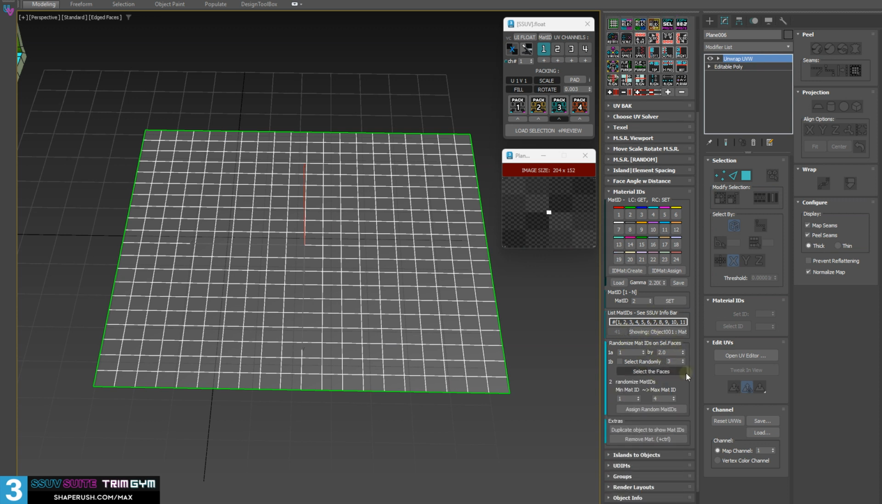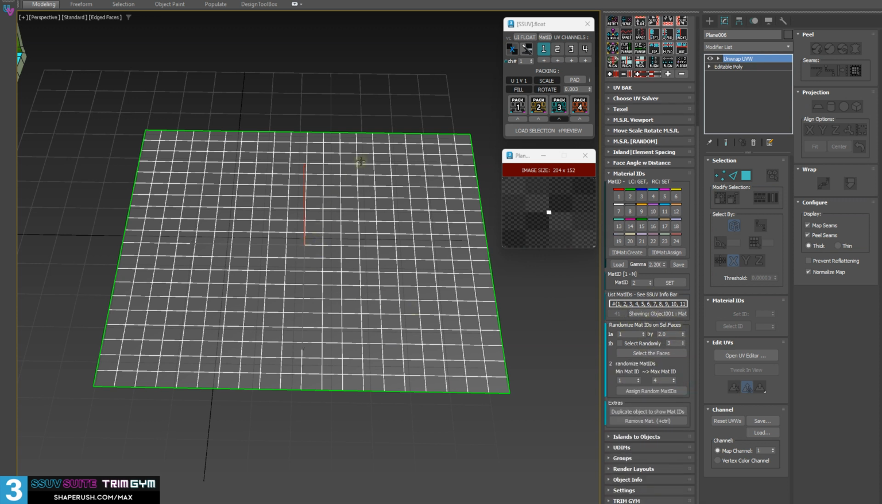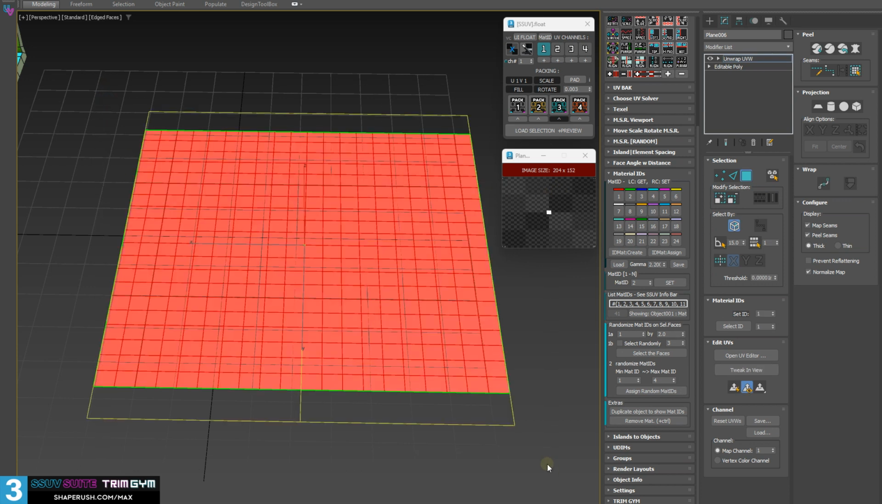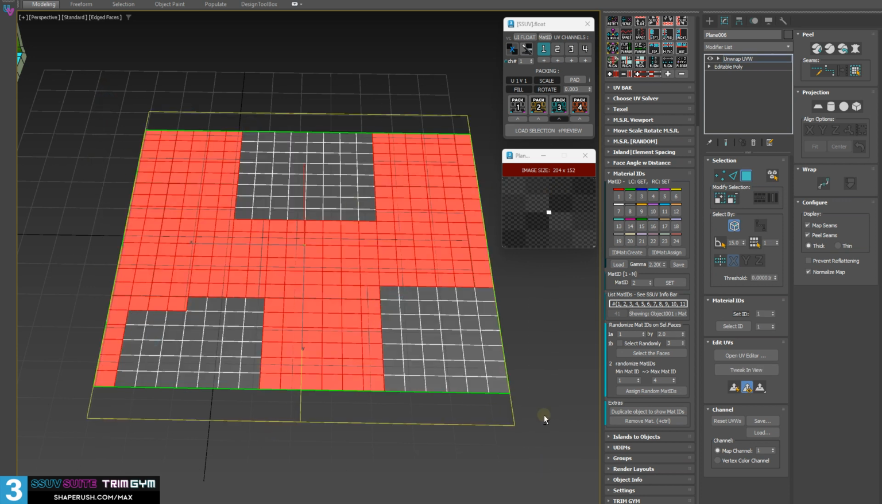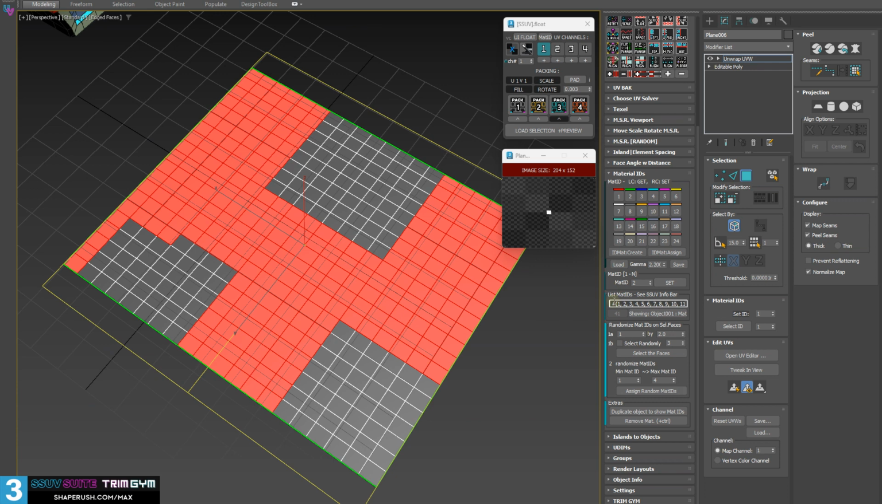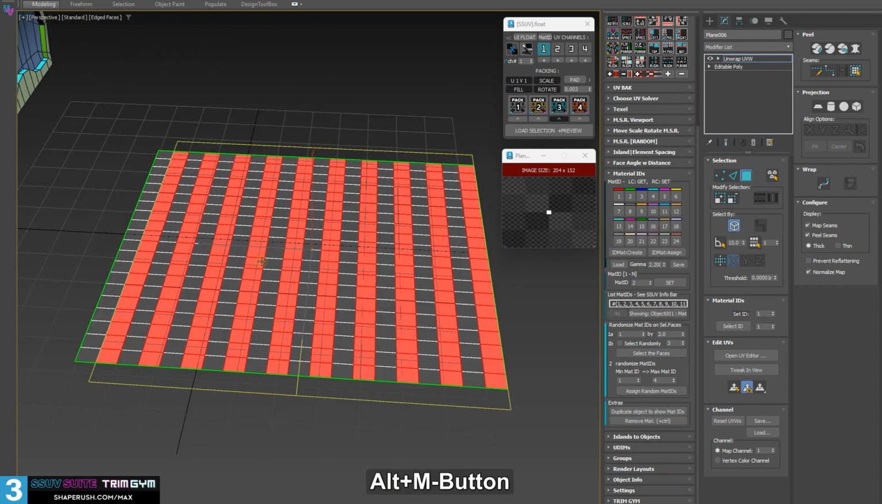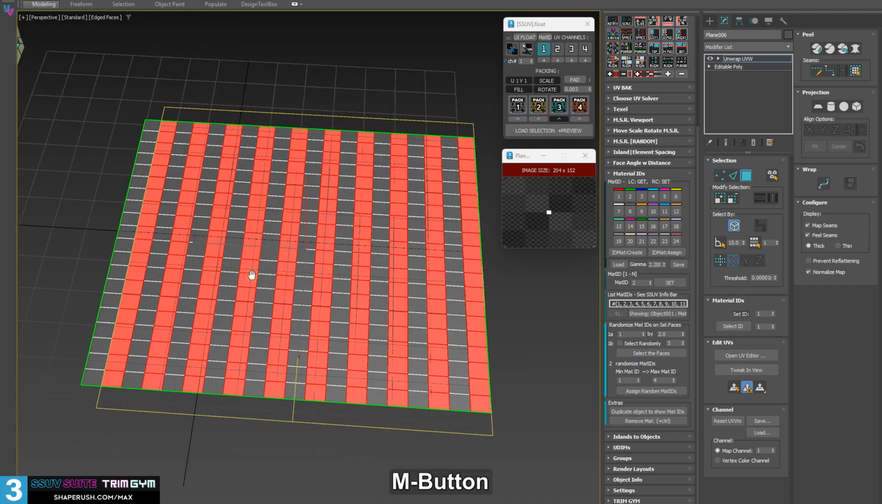Randomize material IDs on selected faces. So we're going to select faces. Just going to make something interesting here. And now we're going to, for every one face by two faces, select the faces. Okay, so we don't need to make a selection ourselves.